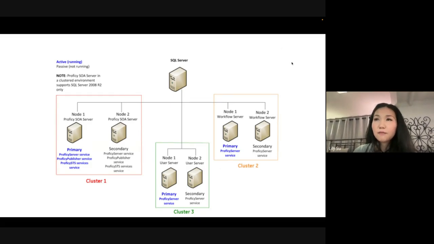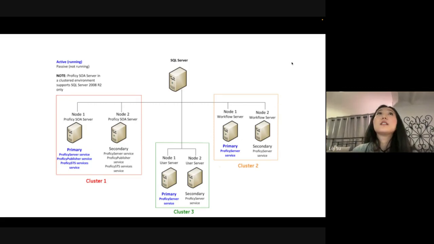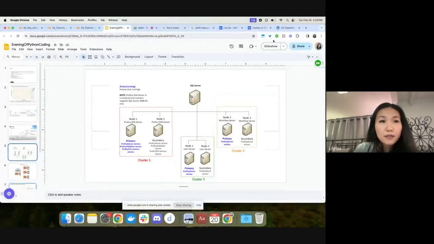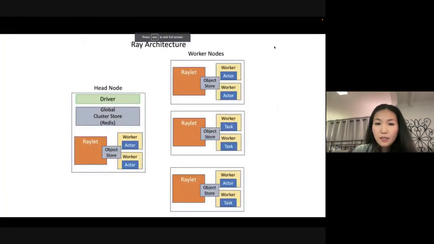So just give me a second here. I'm going to actually switch to, let me think. Yeah, so I'm going to keep on going with my slides.